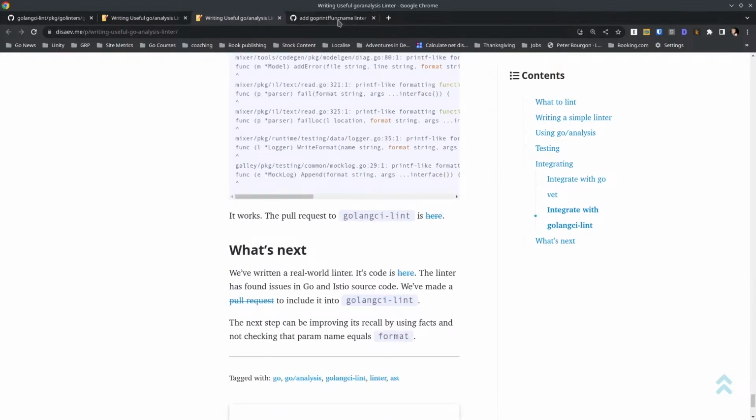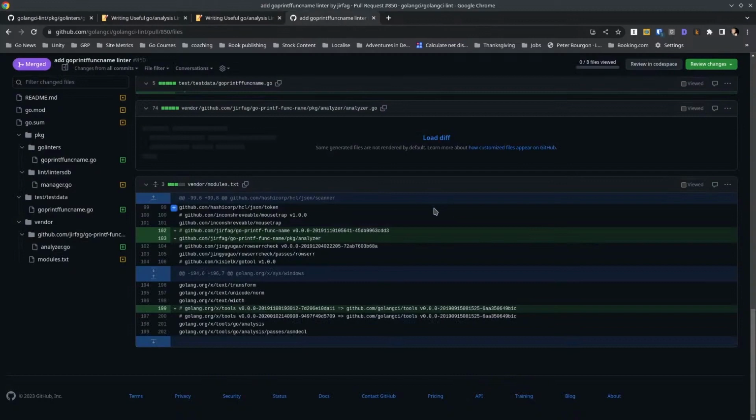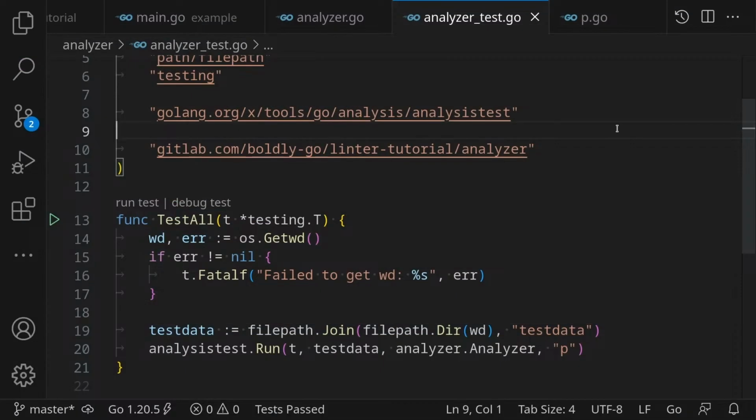That's kind of cool. So I think we're basically done. We've built a linter. I think this is a good stopping point. We've built a linter. We've tested it. We've talked about some different bits.